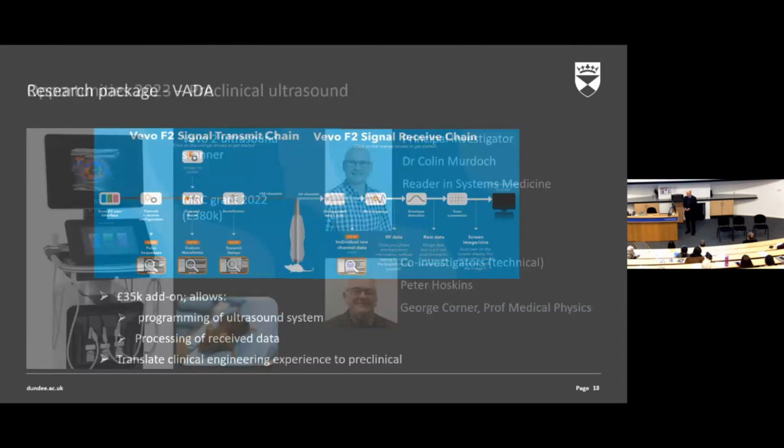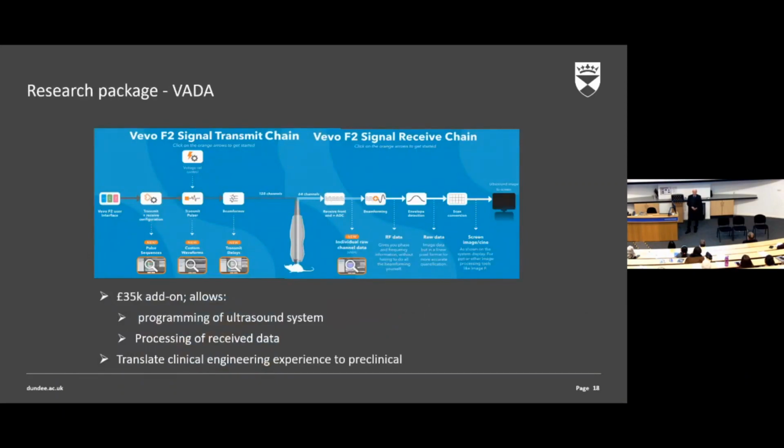And what we want to do is develop an engineering team to run in parallel to the application team to develop some of the technologies that I've talked about and more. I've only got 15 minutes today. And in order to do that, we asked Colin if he would include within that grant application £35,000 for this research package called VADA. And this allows programming of the ultrasound system, so we can program the beamforming and processing of the received data.